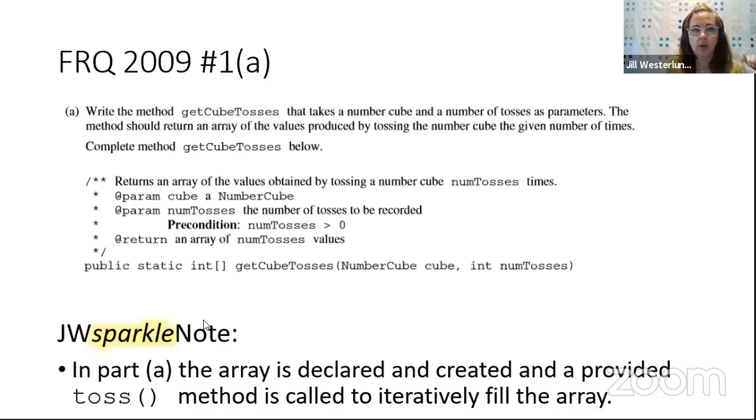Write the getCubeTosses method that takes a number cube and a number of tosses as parameters. So it's going to take in the cube and how many of these tosses we want to make. Like I want to roll the die 20 times, or I want to roll the die 30 times, and you'll see it down here in the middle of your screen. And you're supposed to write the code to, I don't have any lines, sorry y'all. You're supposed to write the code to populate the array and fill the array with a number of tosses.